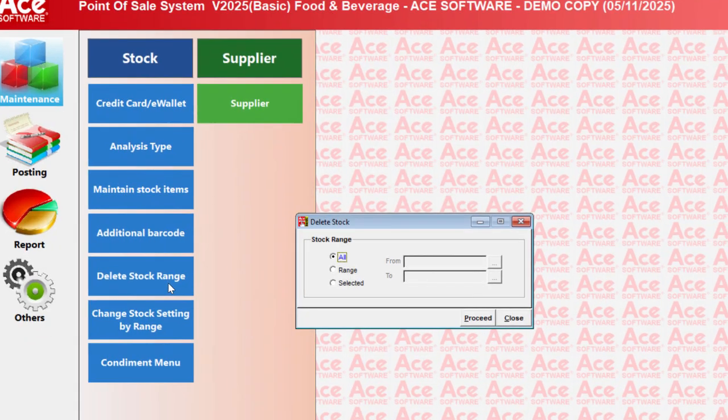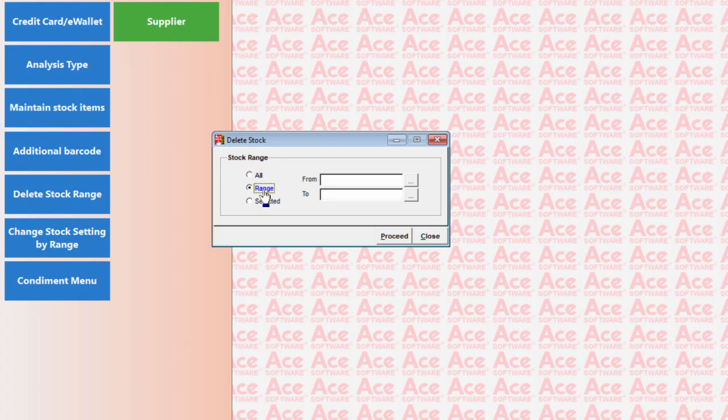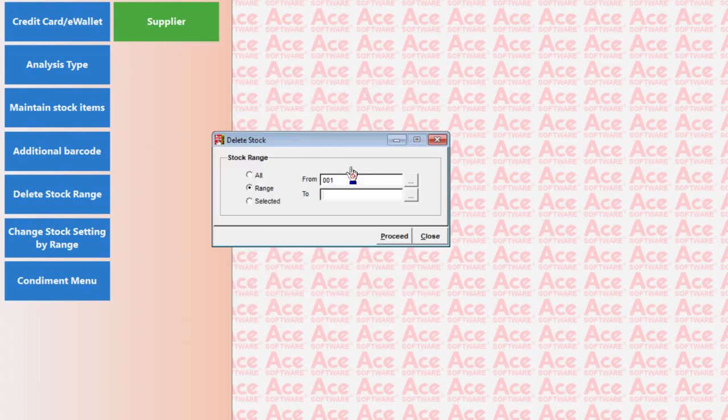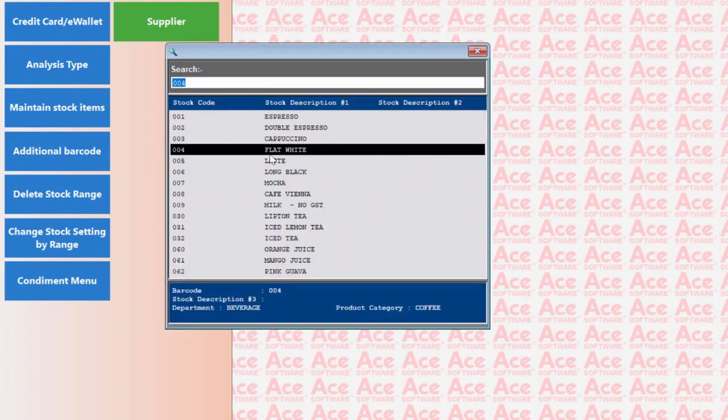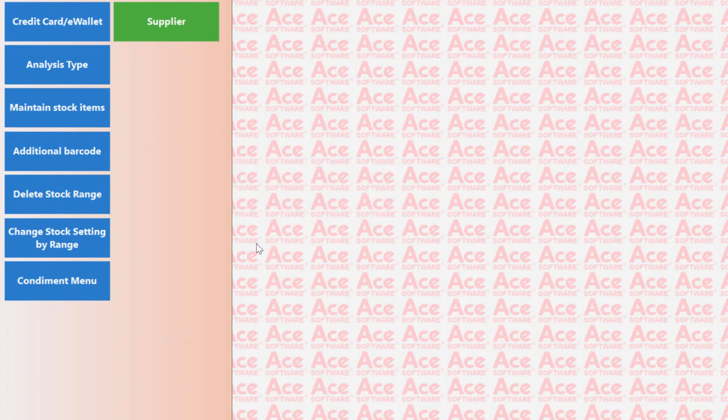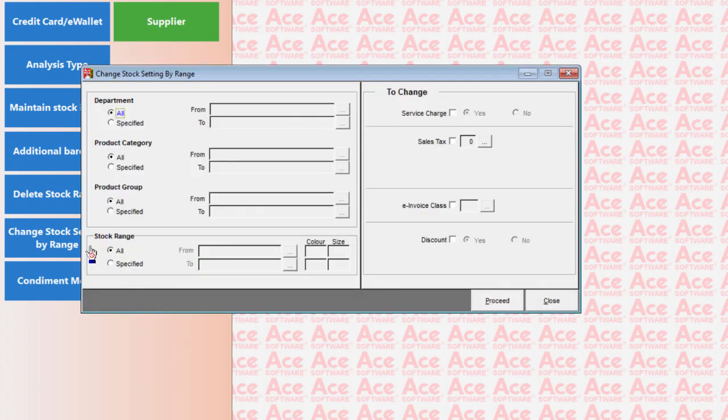Next option, delete stock range. This is for when you find that certain stock creation that you've created earlier, you don't want them. For example, say maybe these particular codes you don't want, instead of deleting one by one, you can do this, proceed and select range and delete, to make your work faster. That's all this option is about. And then you can change stock setting for a range.